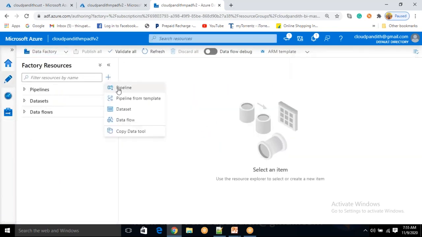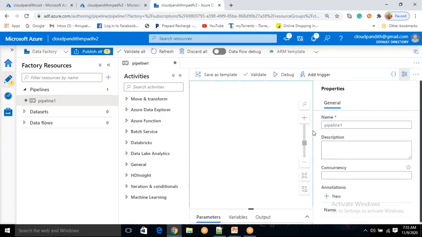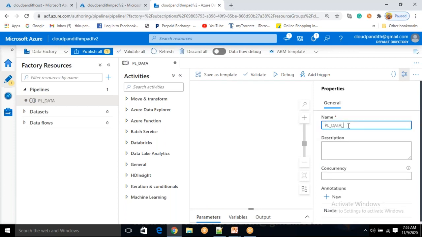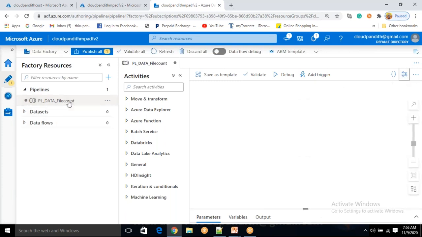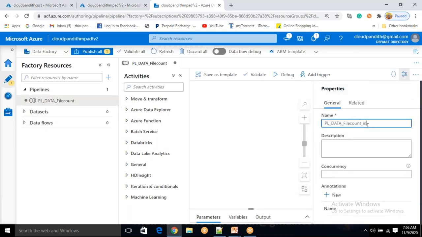Let's click pipeline because I cannot go with the datasets. I don't know how many datasets I need to create. So let's click on pipeline to create a pipeline first. PL data, I'm just renaming my PL, data movement, file count. Maybe you can say file count in a folder. Okay, so this is my pipeline.